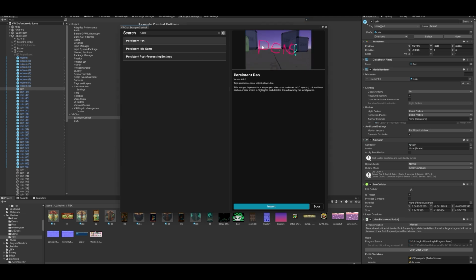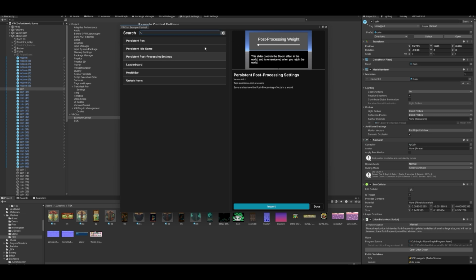Persistent pen would kind of save stuff that you draw in the world. Persistence idle game, you just click, the numbers go up and stay like that. So you can totally do that. It can also be done with the jump counter or something like that. And the post-processing here can also be a slider, it's just a slider that drives post-processing, and the slider will be saved.